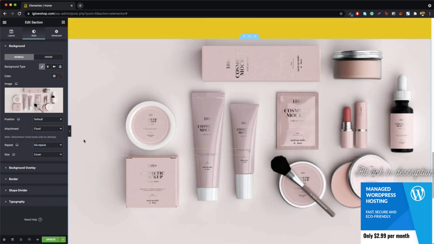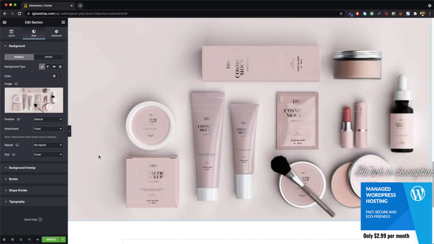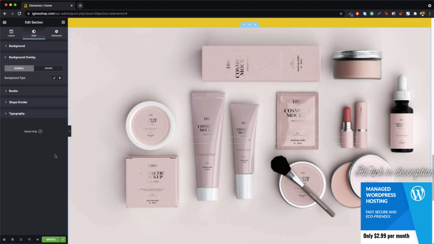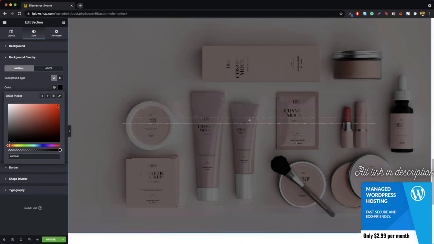Now when you scroll, you can see that this image is actually fixed in the background. All right, and now what you need to do is go to the background overlay, select a classic color, and change this to black, so that this is how it should be looking.